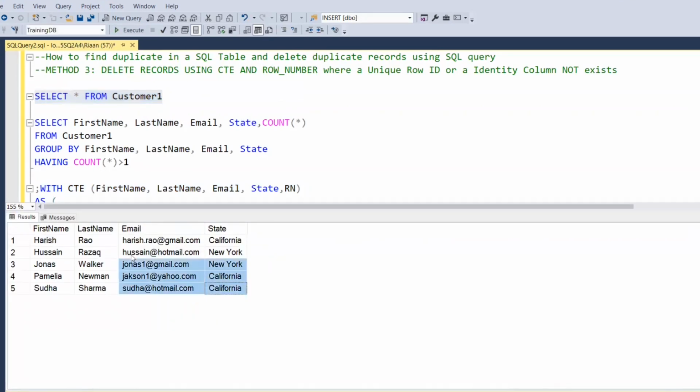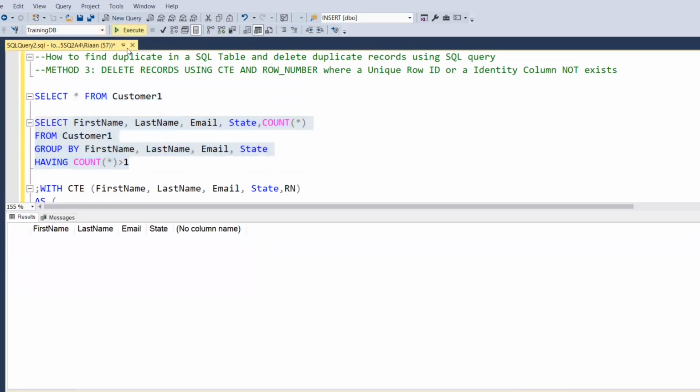Now let's see whether we have a duplicate in this customer 1 table. So we don't have any duplicate. Also, we can execute this group by having clause. So we don't have any record returned for the duplicate. So this is how you can identify and delete the duplicate from a table.